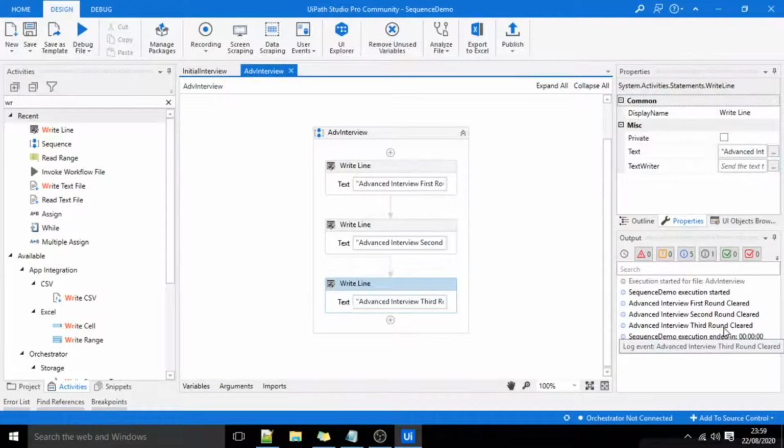Now, as you can see, here I have 3 write line activities. All the activities are executed one after another. First, this one is executed, then this one, then this one. This is called linear flow of execution.